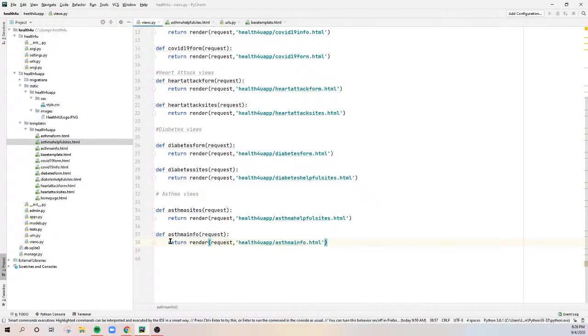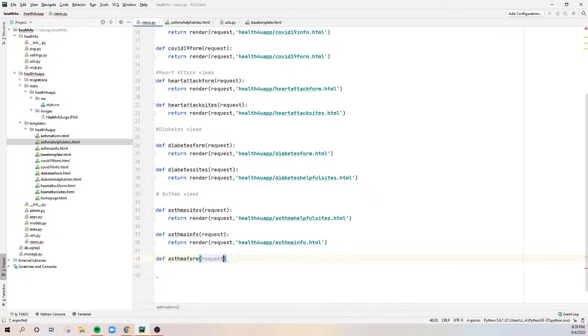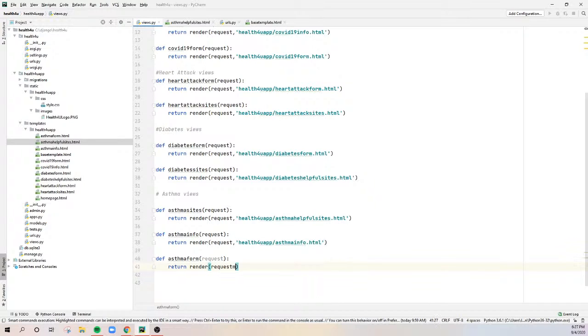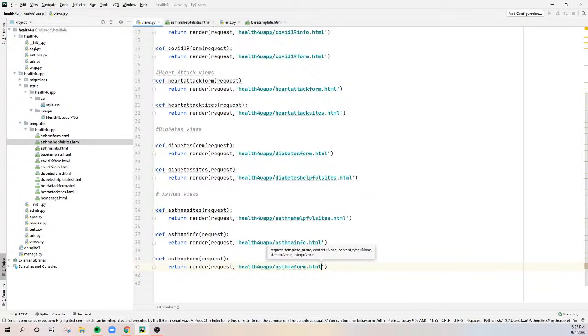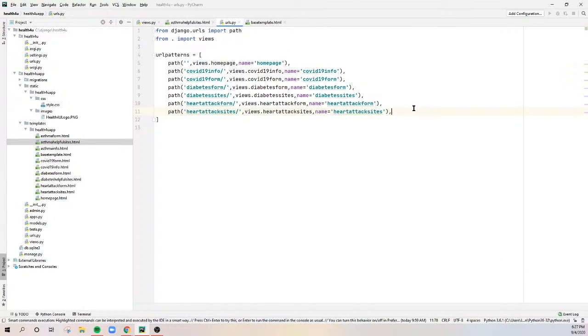So here you see we have admin information, and then we're going to have info null, and now we have to specify the last one, which is def asthma. We did sites, info, form, request. Return render request, and then it's health for you app slash asthma, and then it's form.html. Okay, now that we've gotten all of this, what we can do is open up URLs and put it in here.